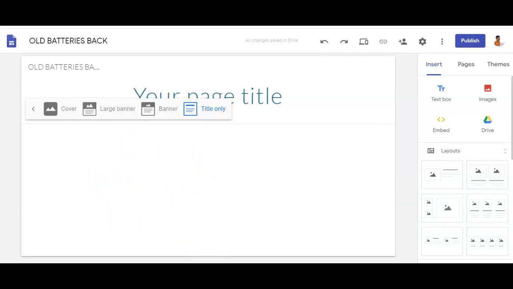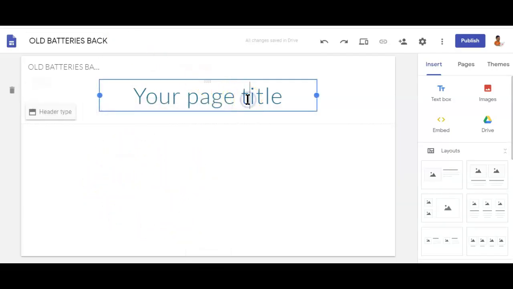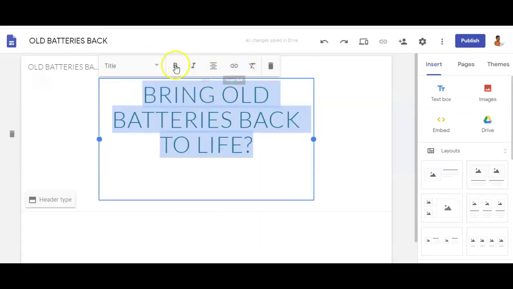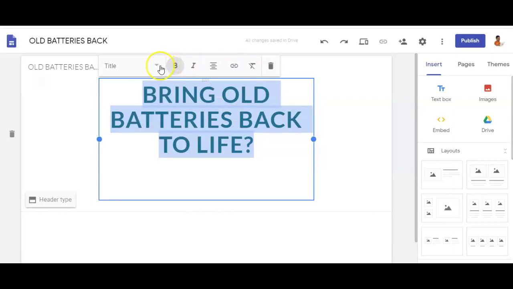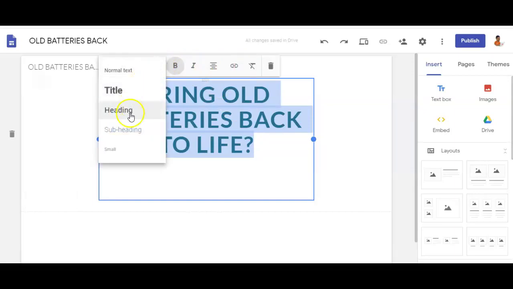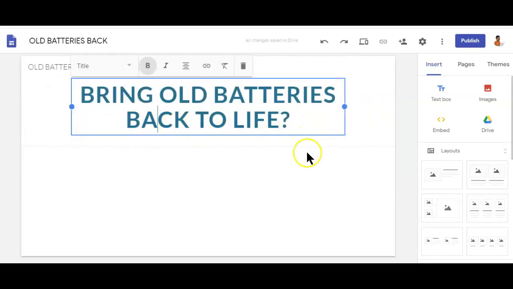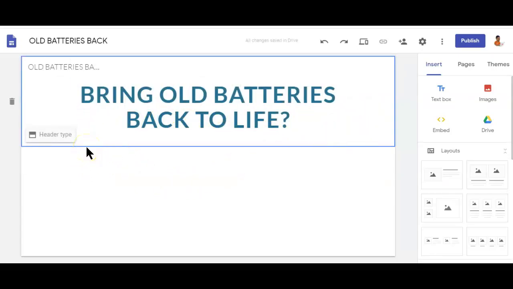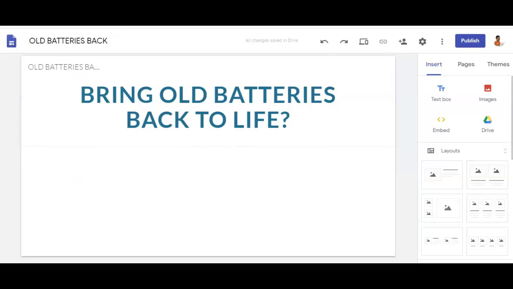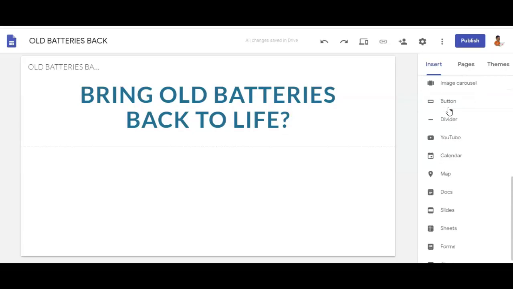Then where it says page title, you want to enter the title of your quiz landing page. You can further edit the header by clicking on this feature and then select any of these options. Now on the right side here, you'll find some tools that you can use to build your quiz landing page.